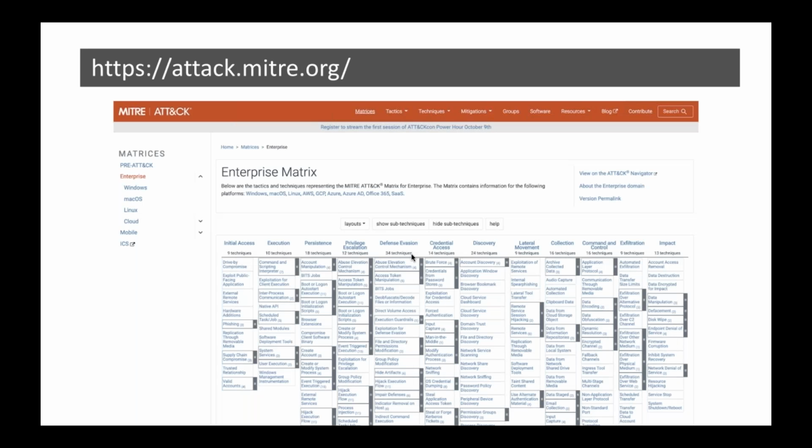MITRE ATT&CK. If you've been in the security industry more than a year, you've probably heard this framework mentioned, if not using it currently at your own organization. But it's a really powerful framework that documents adversarial behavior and very specifically documents it according to kind of technology or behavioral specific techniques and tactics.